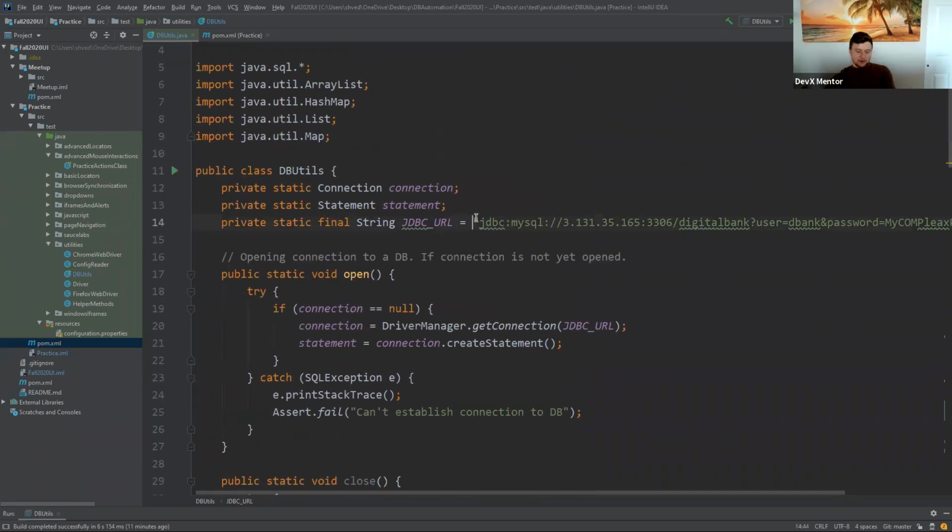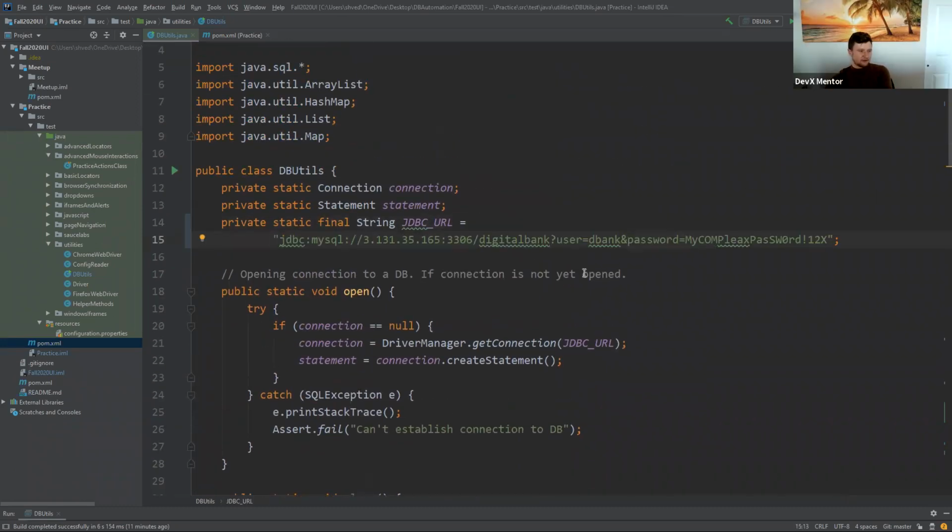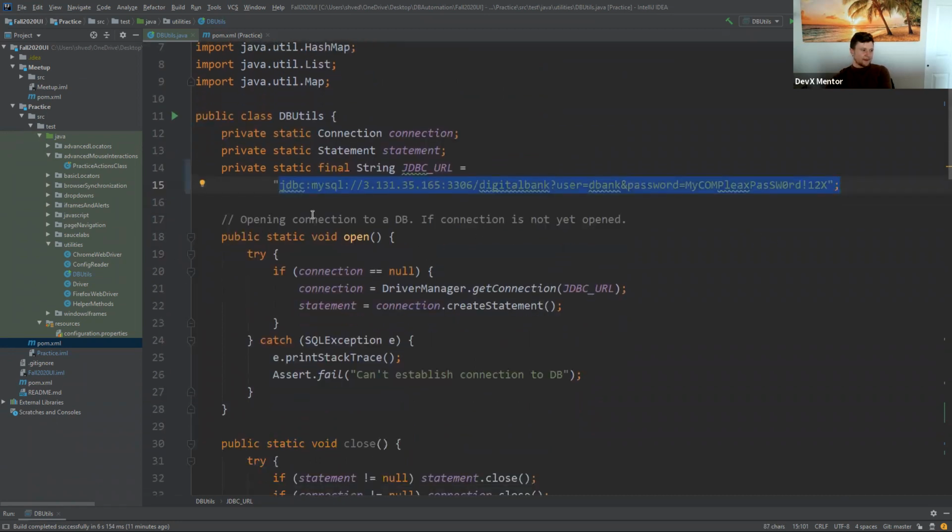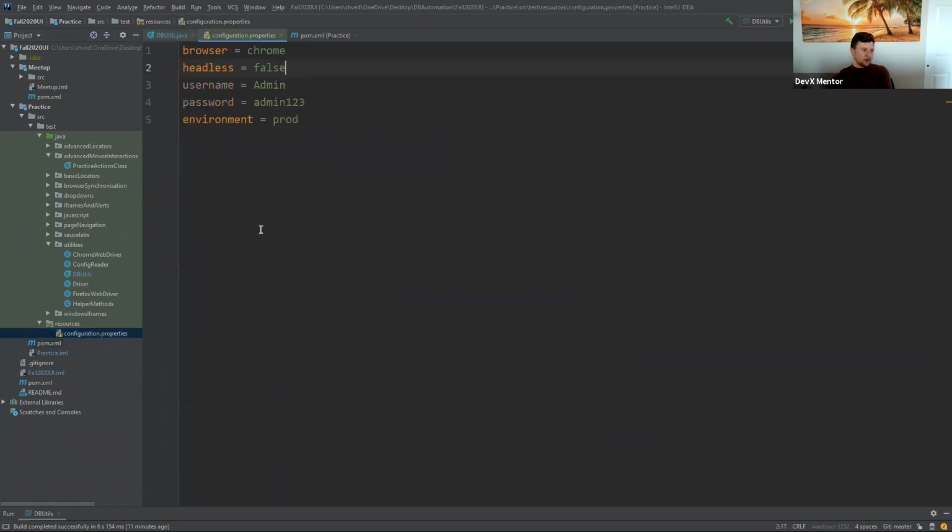Okay, so again, starting from the beginning, we have the JDBC URL that we talked about, that's doing the connection to the database. That's the main thing. And one thing I would do, just put it in your configuration properties.